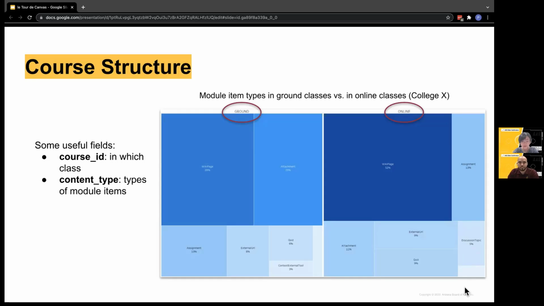Here, I just randomly picked one college and then grabbed all the classes from that college, then mapped the percentages of each type of module item in their on-ground classes versus their online classes. If you look at the attachment percentage, you can see the on-ground classes use attachments way more than the online classes. So that tells us the on-ground classes and the online classes have somewhat different course designs.